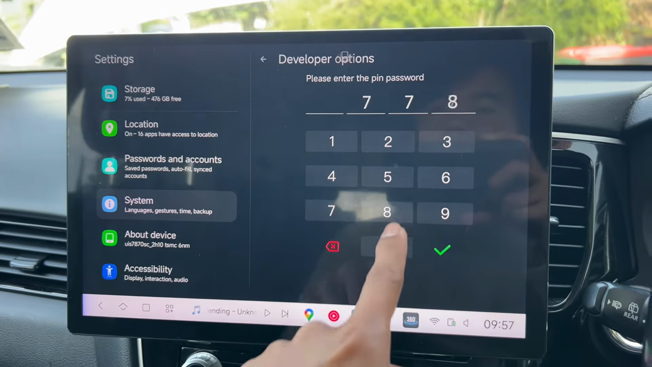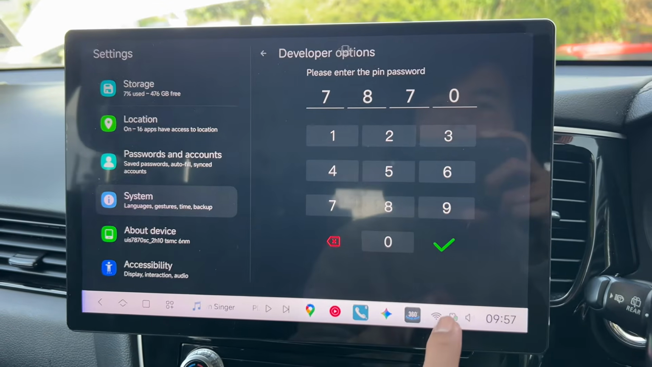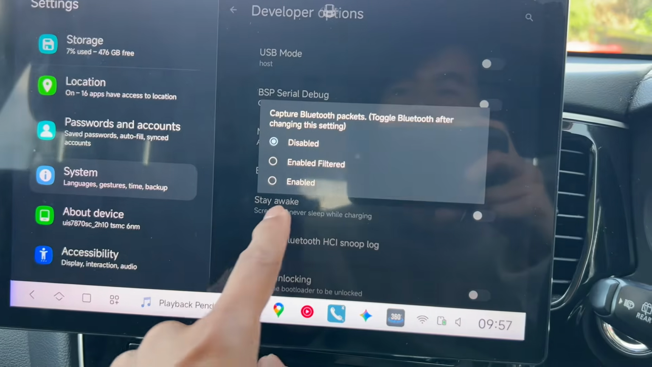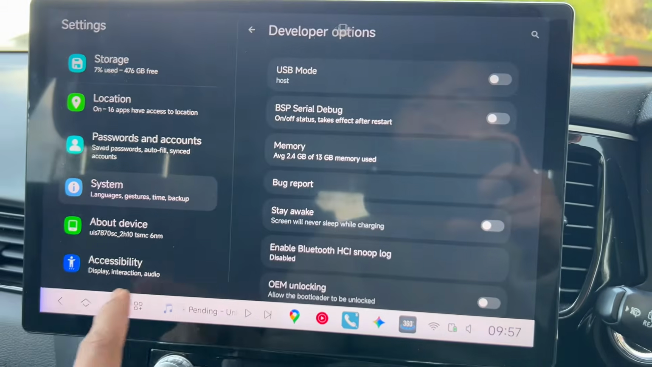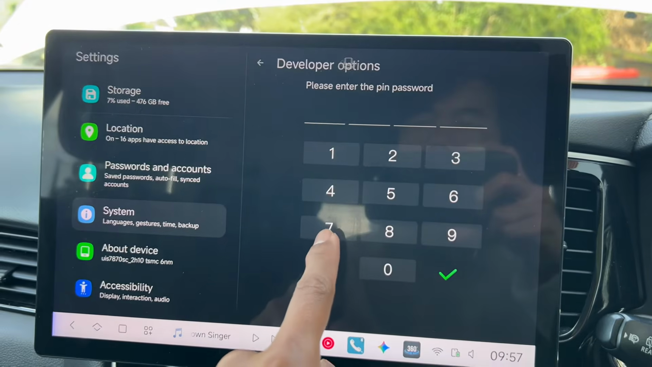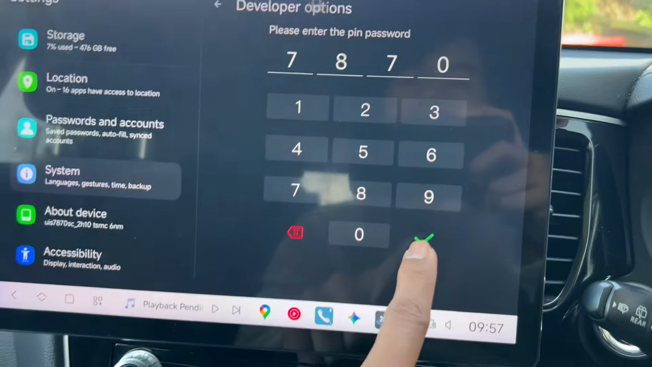No, 7870. Yeah, so 7870. So that's the developer options again. So if you go back here, passcode is 7870. Then enter.